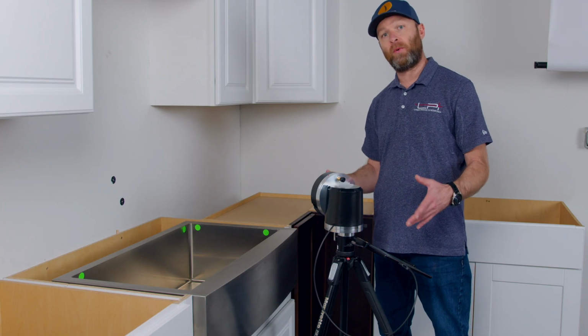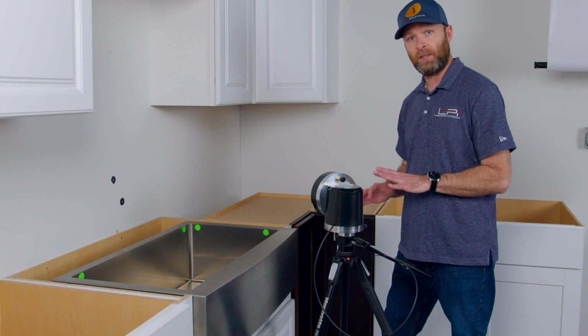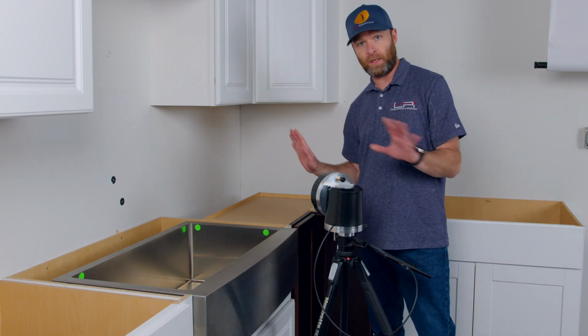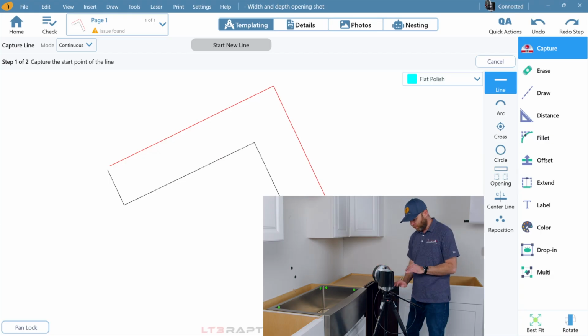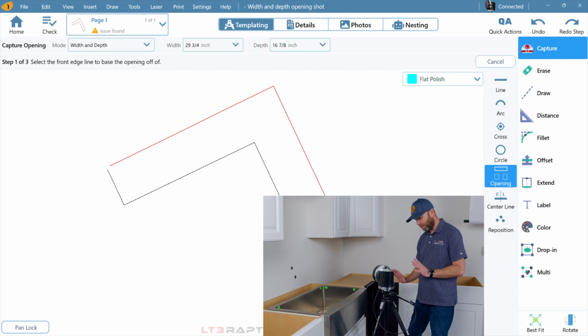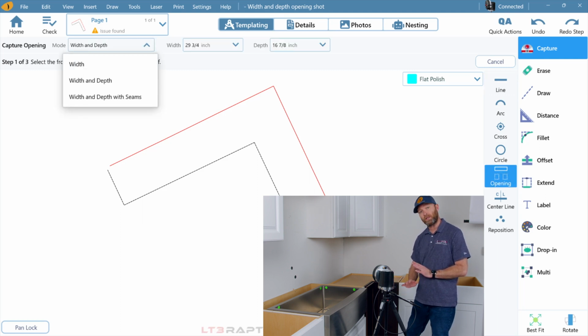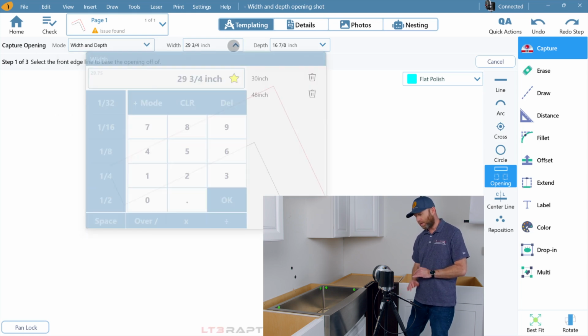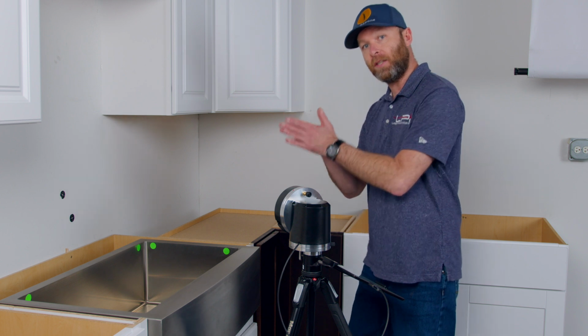Here we're going to show the capture opening function and using it for a farm sink cutout here. So what we're going to do is we're going to go to capture. We're going to tap on opening. Up at the top left of the screen there where it says mode, we're going to select width and depth here. Now we're going to set the width on this farm sink right here. I already tape measured this sink.